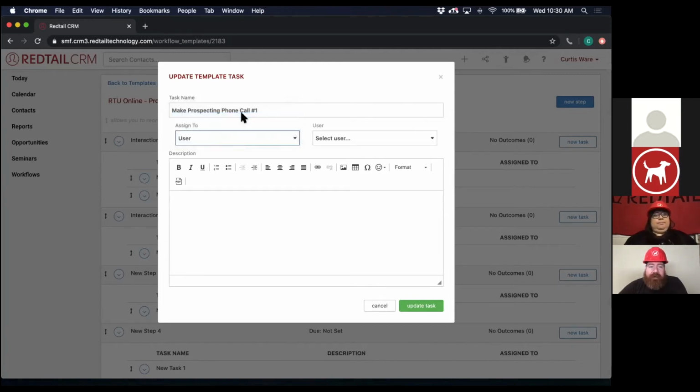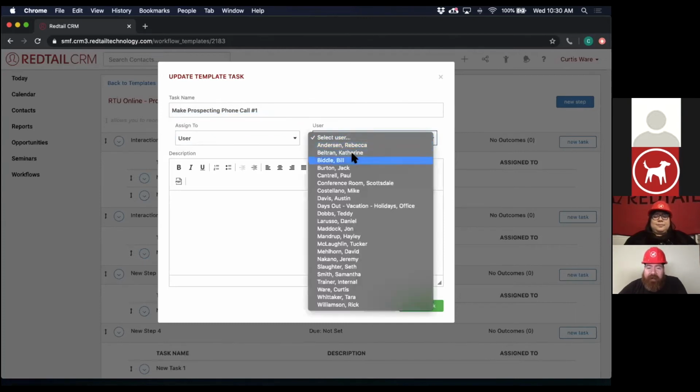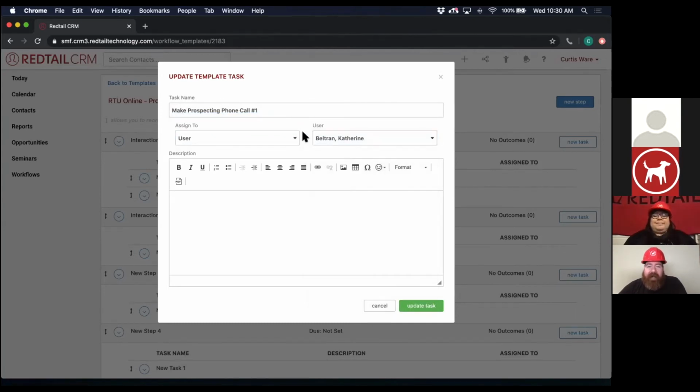Now, on top of that, there are a lot of different options. If I choose user, it means that making the prospecting phone call is always going to be assigned, and we're going to pick on Catherine here. I can say Catherine. That means every time we start this prospecting workflow, Catherine is the only person responsible for this task. If there's one person always responsible, that's a great option to use.